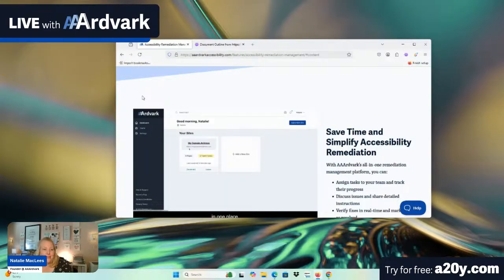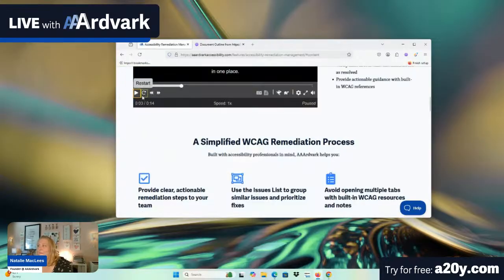But maybe I just want the sections of the page, which would be the H2s. You can do that by just hitting the number 2. Save time and simplify accessibility remediation heading level 2. A simplified WCAG remediation process heading level 2.